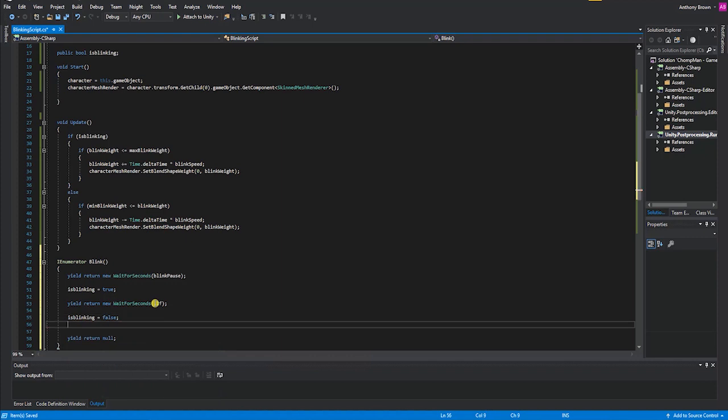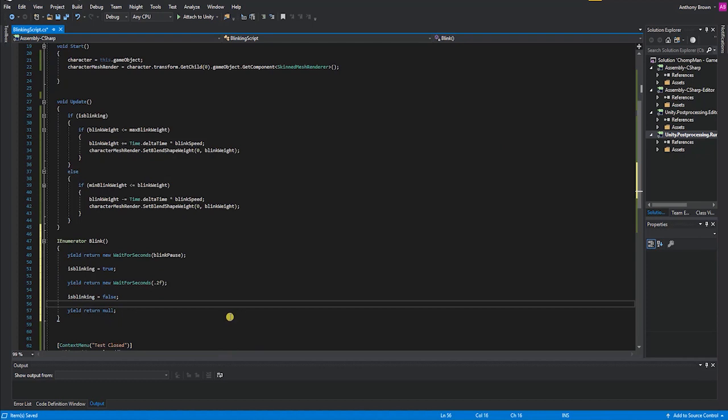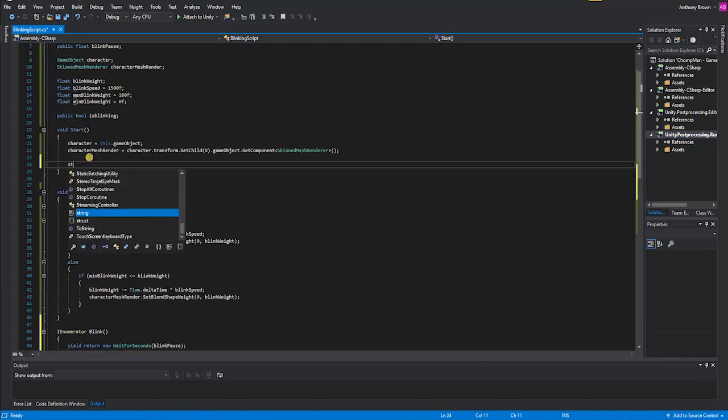Unlike Start or Awake, a coroutine doesn't start automatically. So in the Start method, we'll need to start our coroutine. In order to do this, type StartCoroutine, parentheses, and inside the parentheses, define the name of your coroutine as a string.